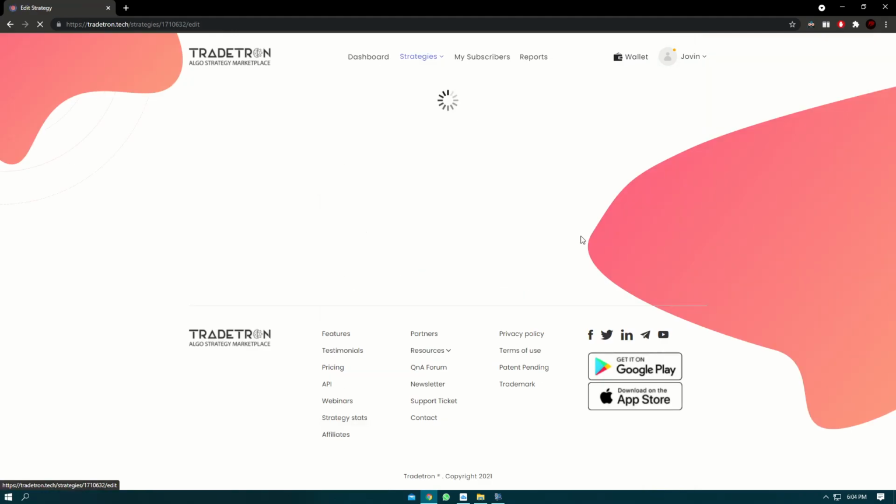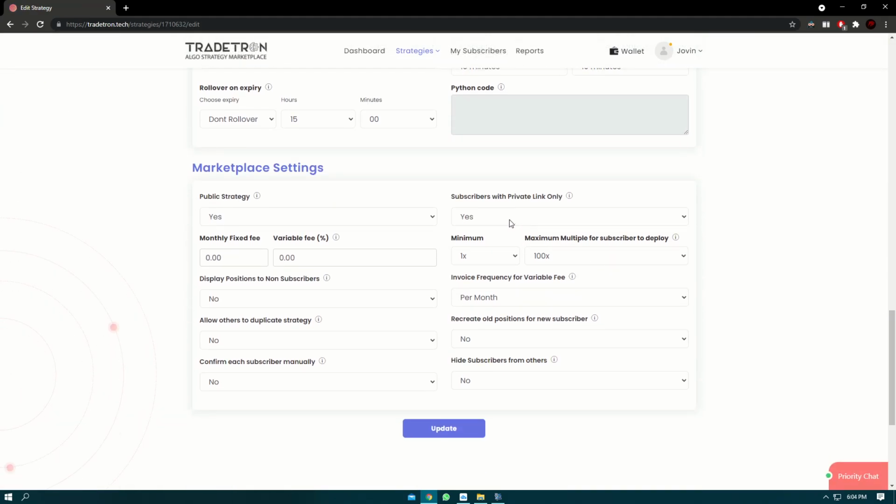Now let's click on edit. Similarly, if you want to publish it in the marketplace, you can just click on the publish to marketplace option. That's all. For this example, we're going to keep it as private link. Now you can see that in the next option we have something called a monthly fixed fee and a variable fee.